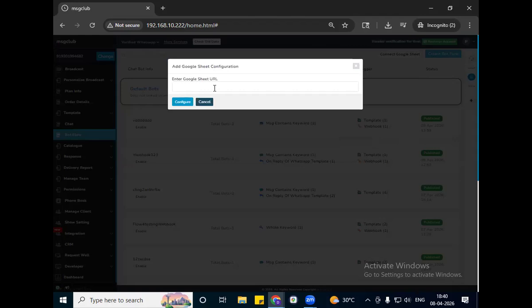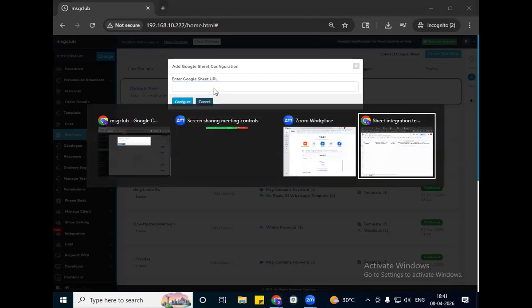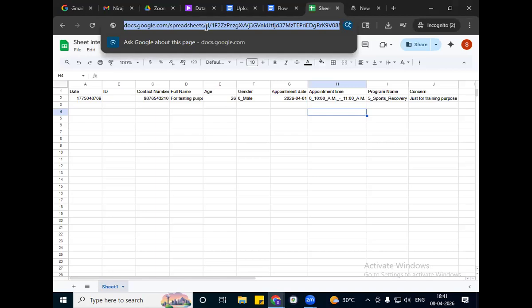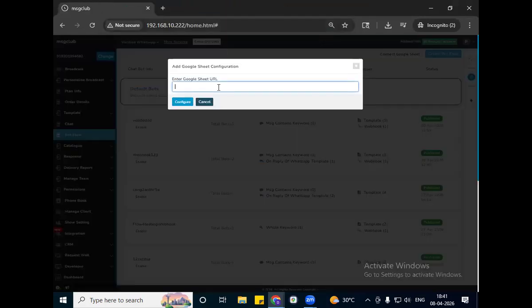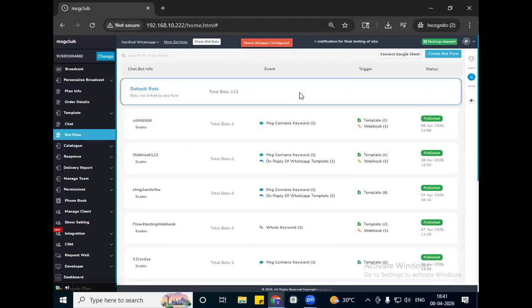To add a Google spreadsheet, you need to click on the Add Sheet button and then paste the URL of our spreadsheet. So we'll be copying the URL from here as we need to add this Google spreadsheet into the panel. We'll be pasting it here. Since my Google sheet has already been configured once, when I click on configure, I'll get this error, sheet already configured. But if this is a new sheet you would like to configure, you'll get a sheet configured successfully alert.